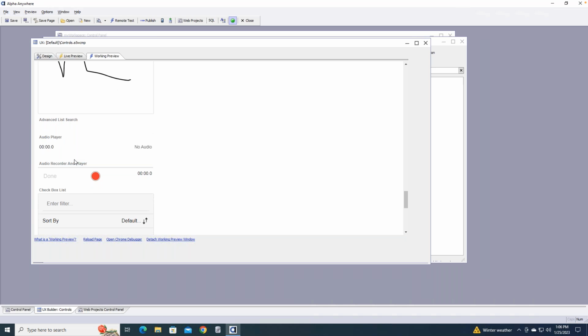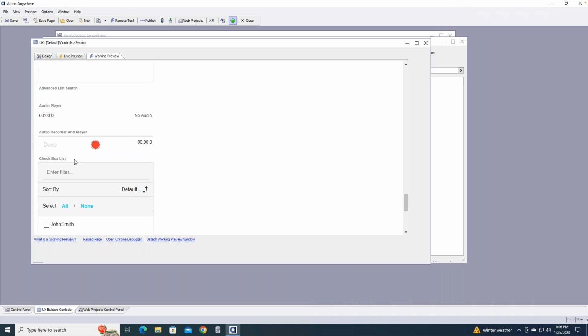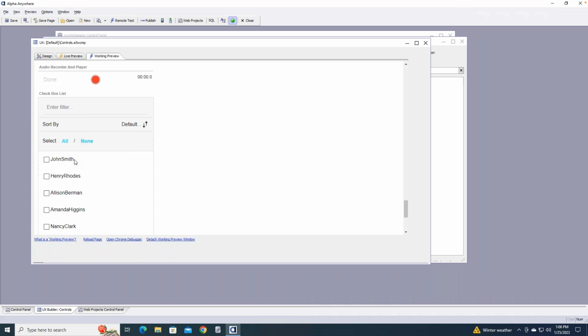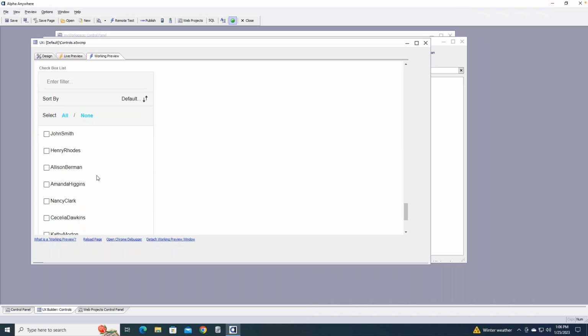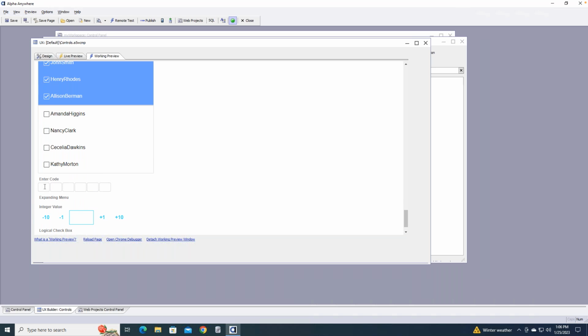These, however, only work currently on a mobile application in which you're using Cordova or Alpha Launch. So I'm not going to get into those right now. We have the checkbox list, which is one I rather like. It comes from a SQL data source, and you can choose records here. We have the enter code box, which we're going to get into today.